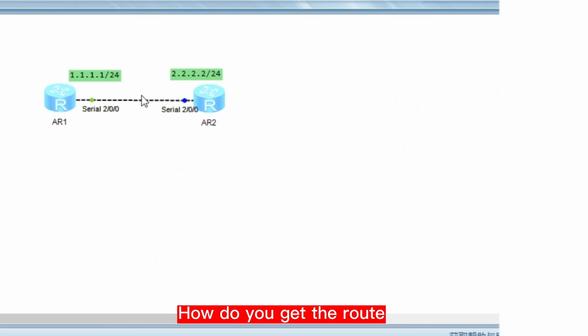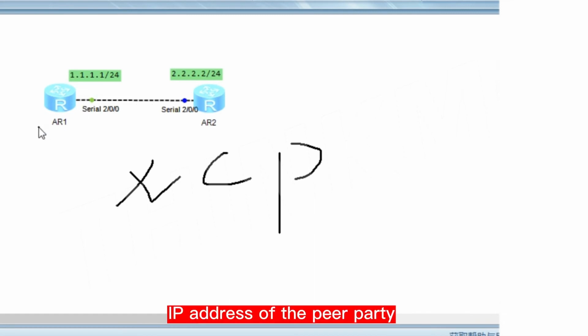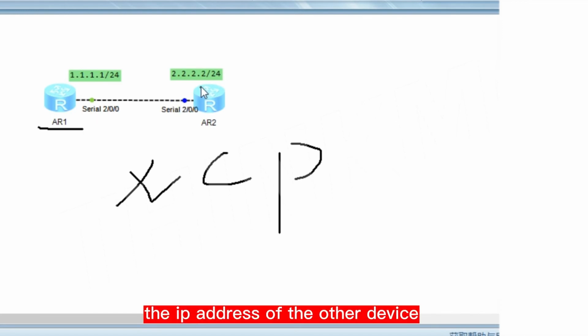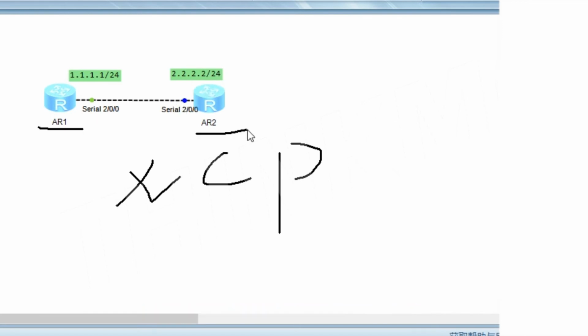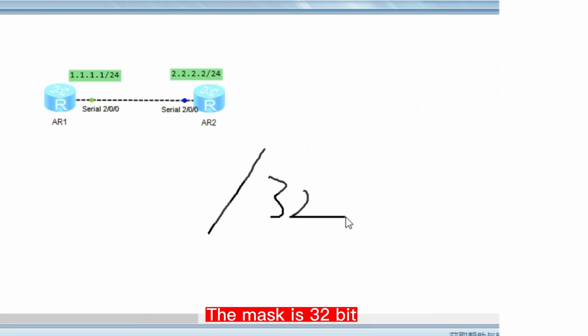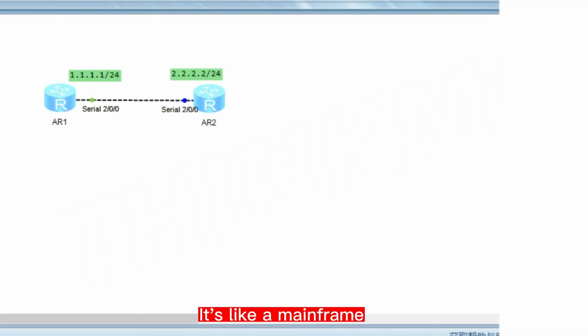How do you get the route? Once negotiated through the NCP, the first device knew the IP address of the peer party. The second device also knows the IP address of the other device. Then it'll be local at this point. It automatically generates host routes. Host routes are 2.2.2.2 and 1.1.1.1. The mask is 32-bit, so we think of it as a host route, like a mainframe.